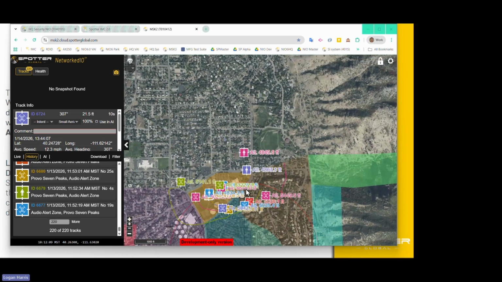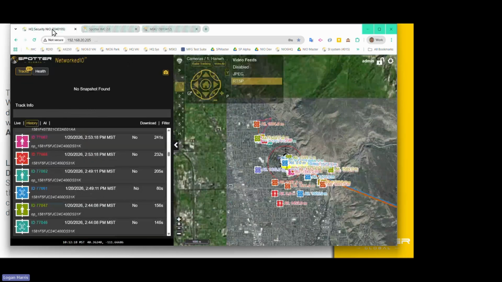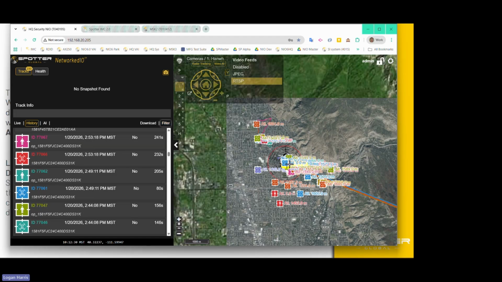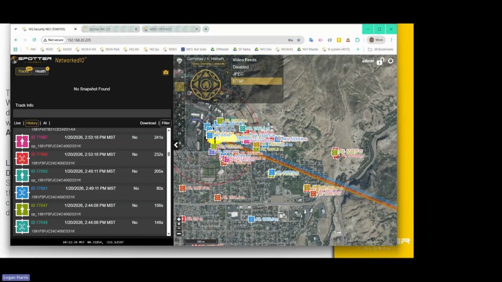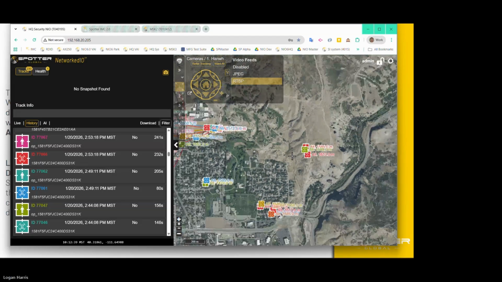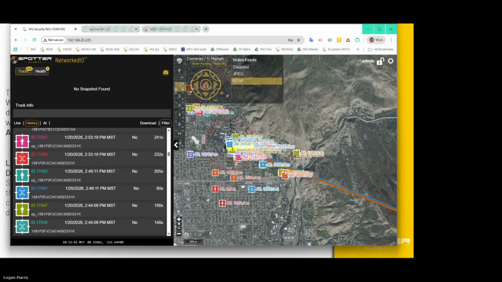Let's switch over to this other system. We have another system at our headquarters, and this one has a little bit less traffic. I went over to the last 5 days, looking for drone pilots, and you can see we're getting some up on the mountains here. You see there's somebody flying up here on this ridge. You can see that's quite a large area.